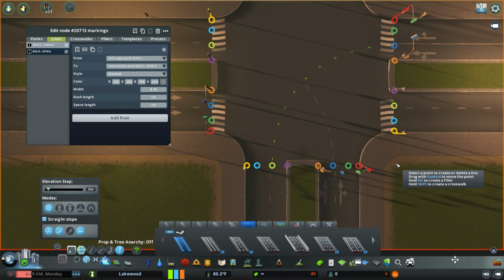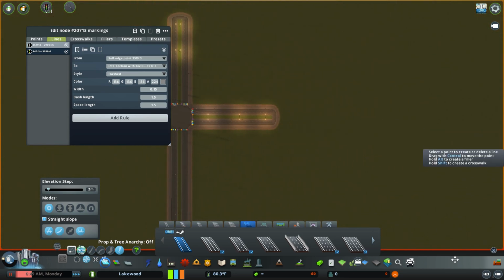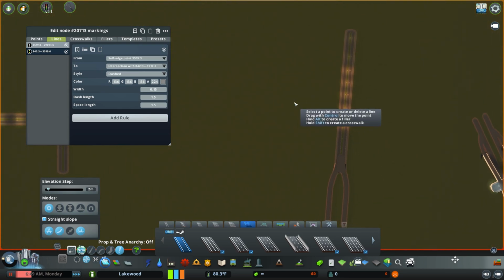So if you're trying to create certain intersections and you only need lines to a certain point, you will draw them all the way through, but then you can choose where you want those lines to start and end, and that's a really cool thing to have, because you can create really cool custom intersections with that.